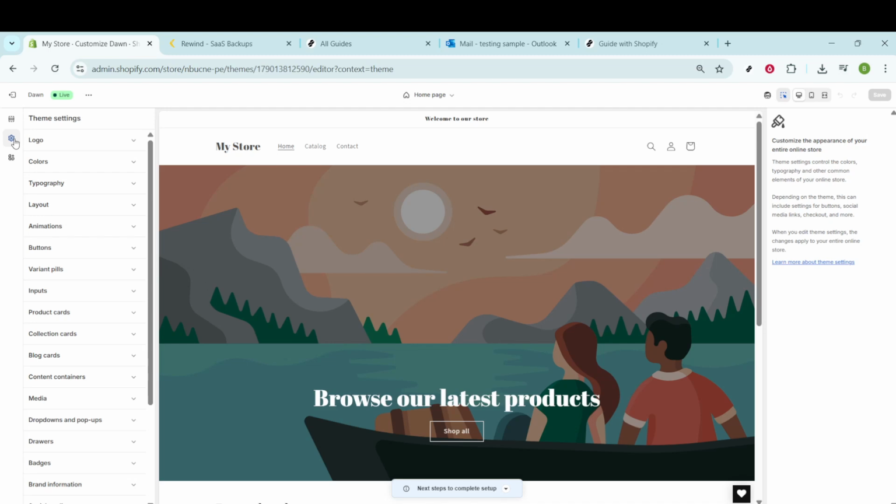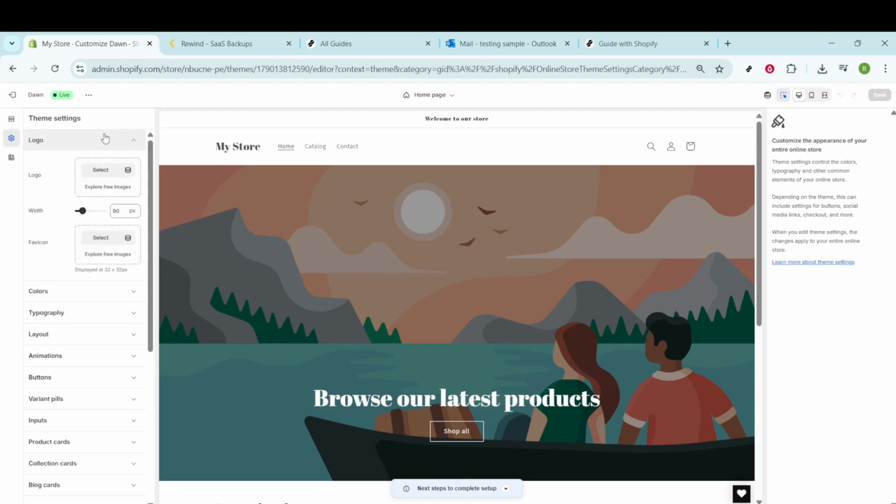In the Theme Settings panel, look for the option labeled Logo. This may seem counterintuitive, but this section houses the favicon settings for Shopify's Dawn theme. Click on Logo, and a new set of options will appear. Now, you'll find an option titled Favicon. This is the section where you'll be able to upload your favicon file.